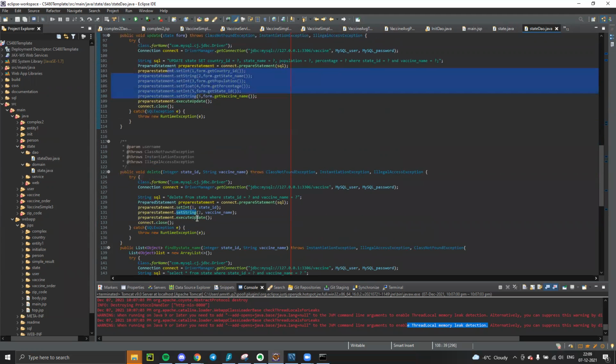Delete works when you give a state ID and a vaccine name, that is the primary key, and you connect to the database again, and you delete from state where state ID matches, and you just execute the query, and it deletes.